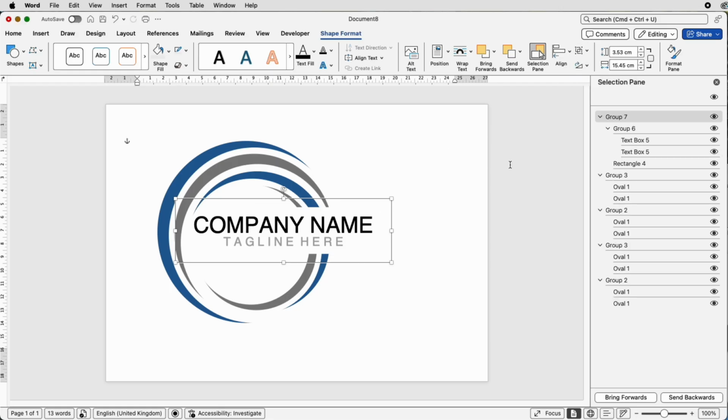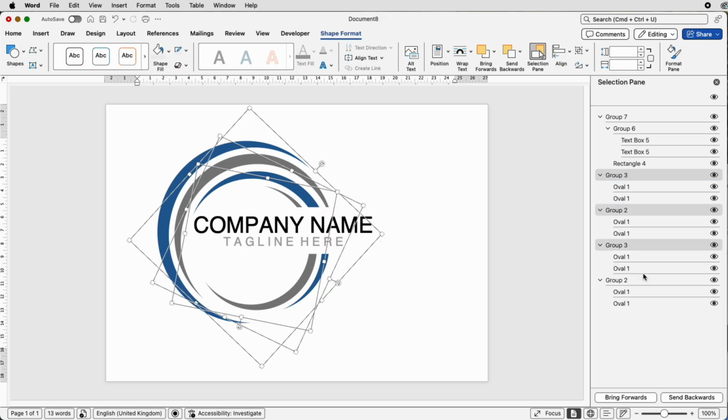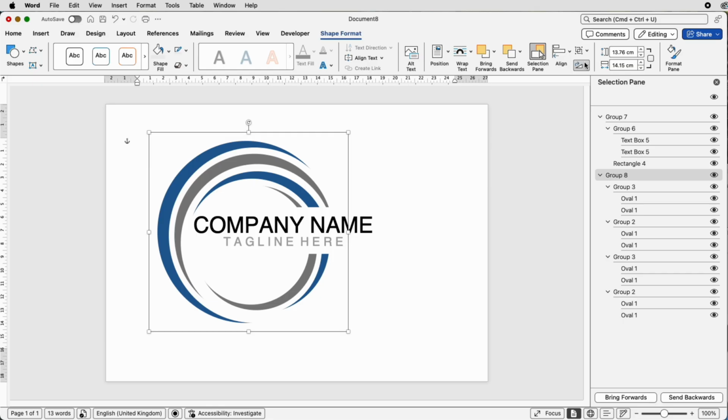And then what you can do is you can group all of the circles together. So go to Group 3, which is Set of the Circles. Hold down the Command or Control key and select all of the groups. And then group those together.